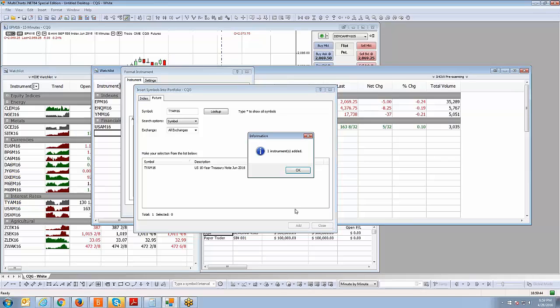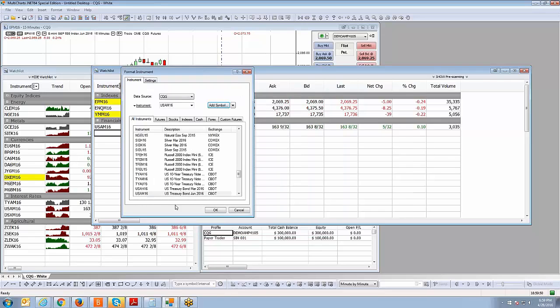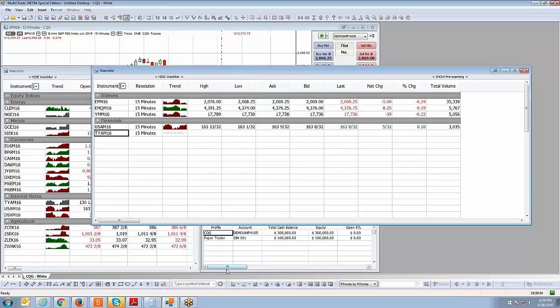Okay, once we do that, you're going to get a confirmation that that instrument has been added. We're going to click OK, and now we're going to close. All right, so now you can see TYAM16 has been added. If I click OK, you can see that that contract has now been inserted within the watch list under the financials category group that we've just created.